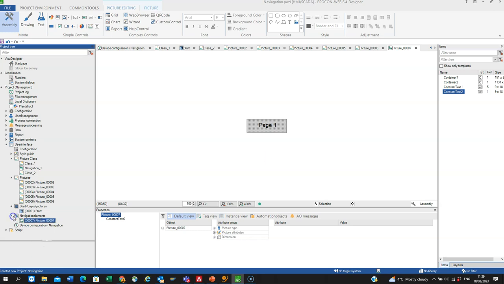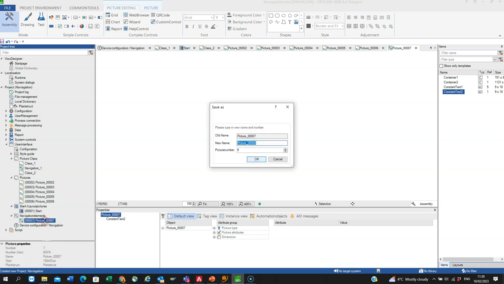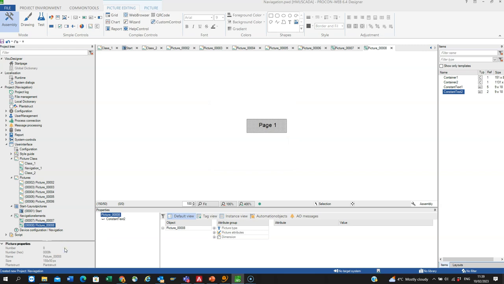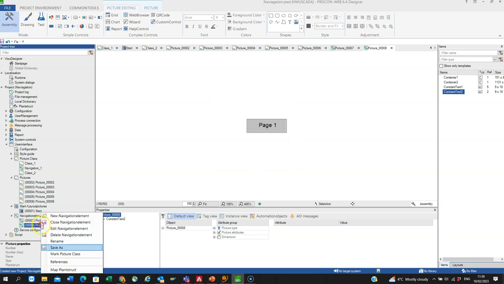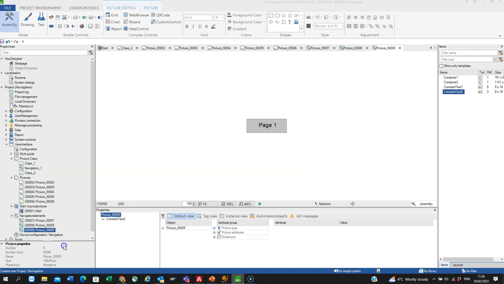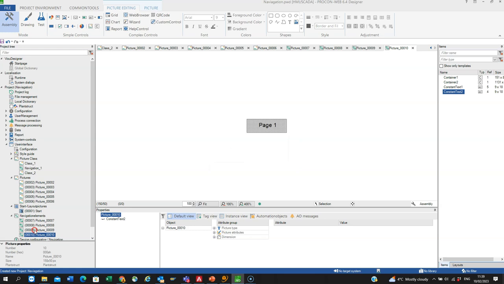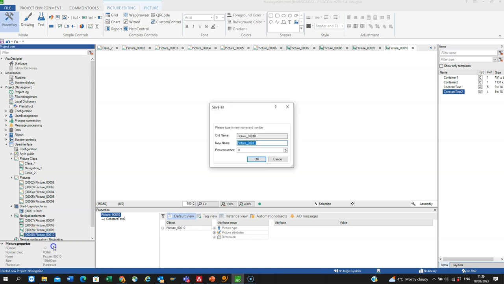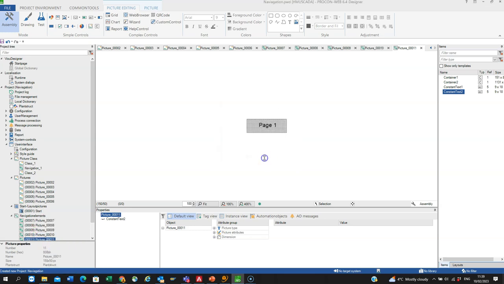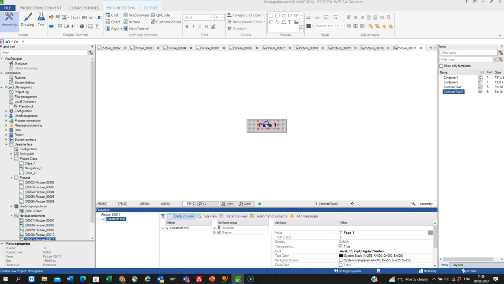And using the same principles as before, we need 5 of these navigation buttons. So right click, save picture as, automatically calls it picture 8, save as 9, just repeat that process and then go into each constant text display element and change the text that's going to be displayed.